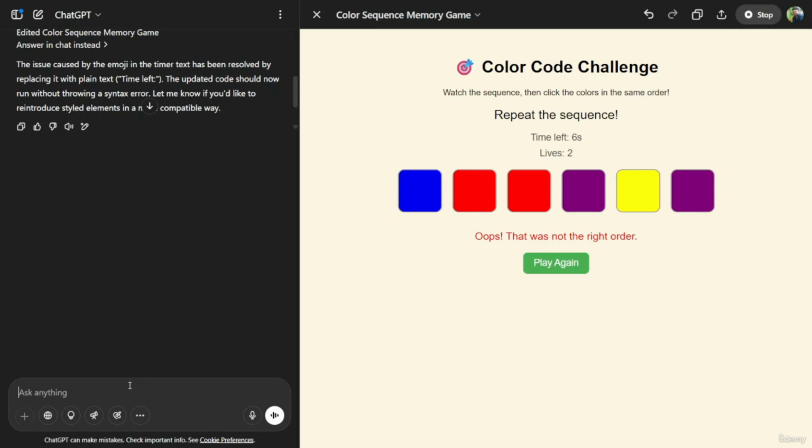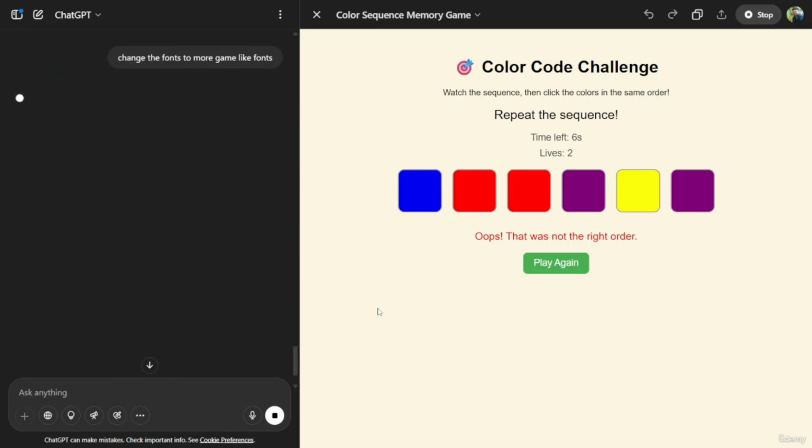So right now I'll ask it to change the fonts to more playful, game-like fonts. Compared to Claude and Gemini, the color stays very formal. Also the background has not changed; it has done nothing with the background.